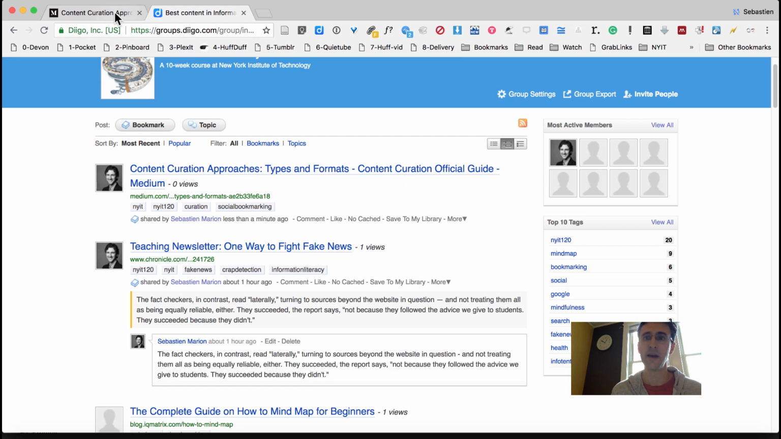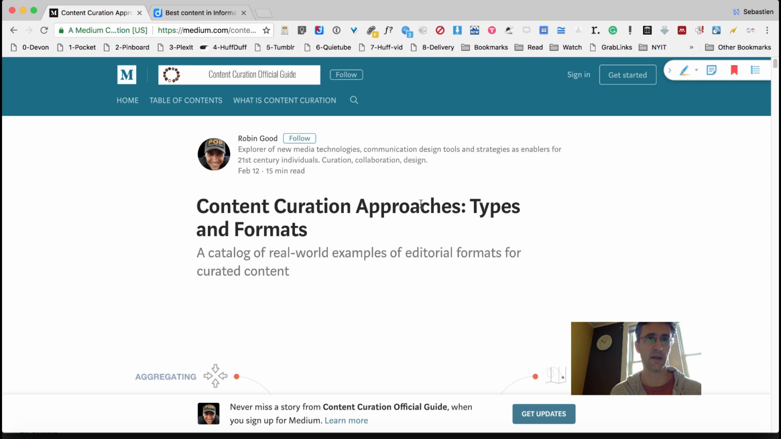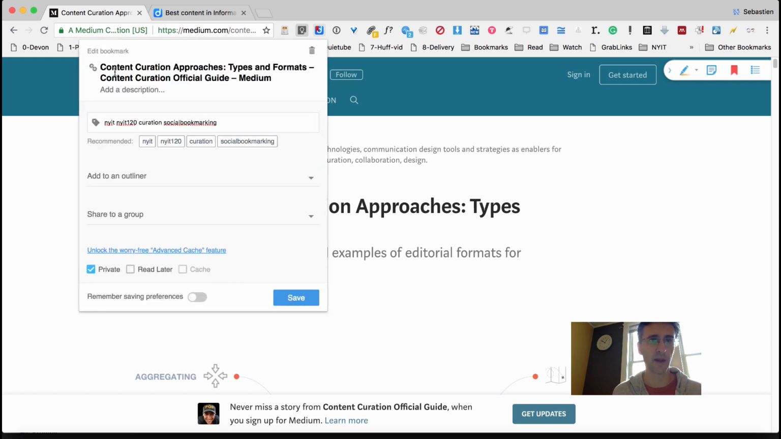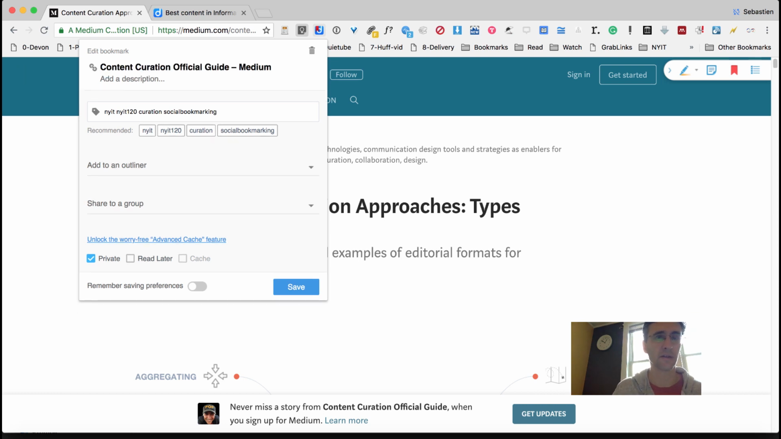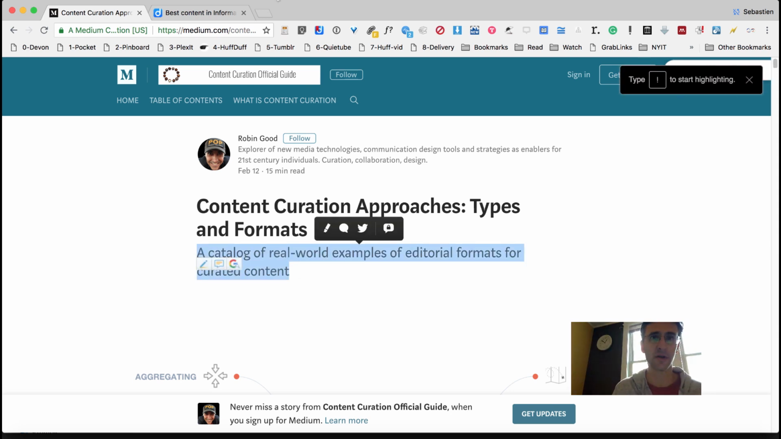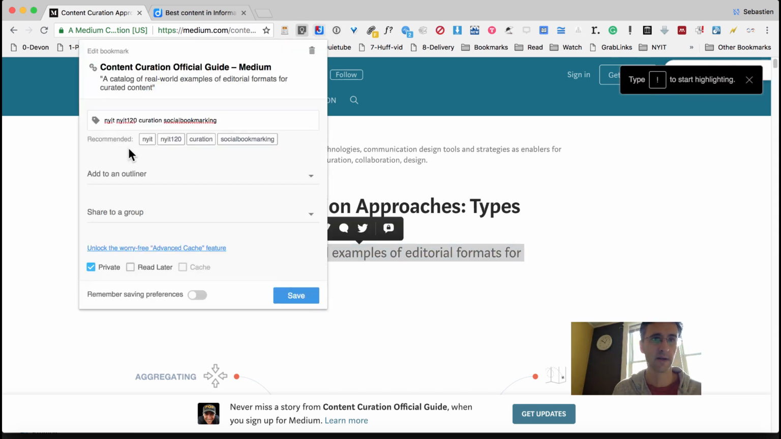Now if I wanted to annotate, I would go back to the URL. Instead of edit bookmark, sure, we could edit the bookmark. And you know what, why don't we edit that, because I'm not too crazy about the title here. Let's just go with content curation official guide. That looks good to me. And then we could add a description here if we wanted. Let's go with recommended outline share. I wonder if that's sufficient. Okay, I guess that's sufficient for now.